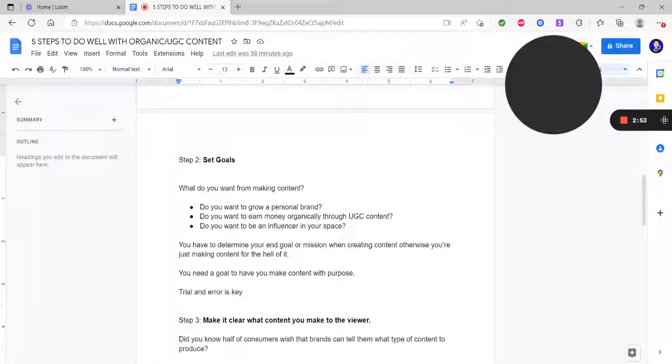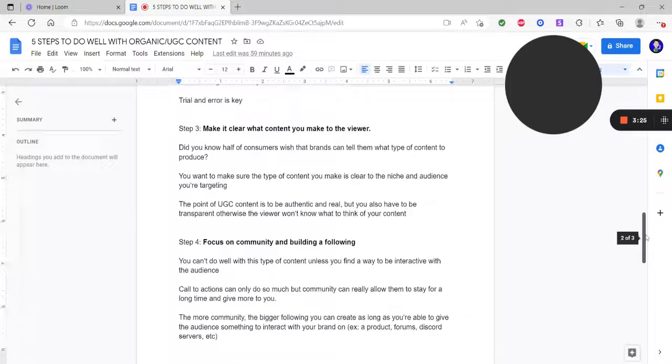You have to determine your end goal or mission when creating content. Otherwise, you're just making content for the hell of it. Obviously, content creation is fun. It's a good hobby to have. It's a great skill to have. But at the end of the day, if there's no purpose of making content, then what are you doing? You need a goal and make sure it has purpose. Otherwise, your content just has no purpose to it, and you're just making content for the heck of it. And trial and error is key. That's something that you can consider, and I'll elaborate a little more on that later.